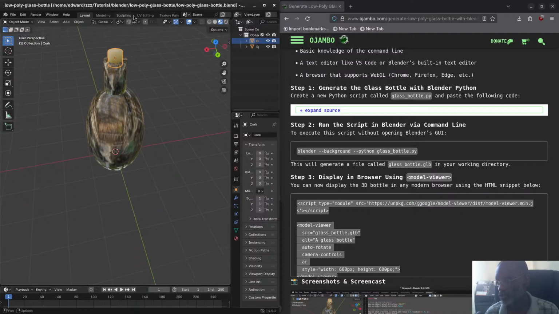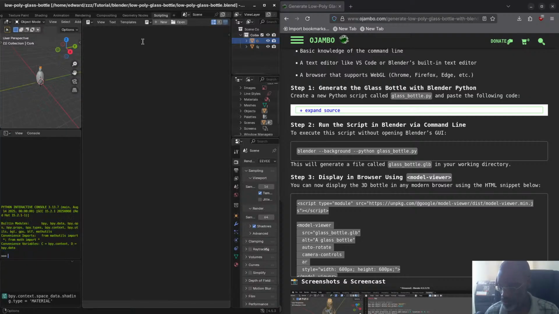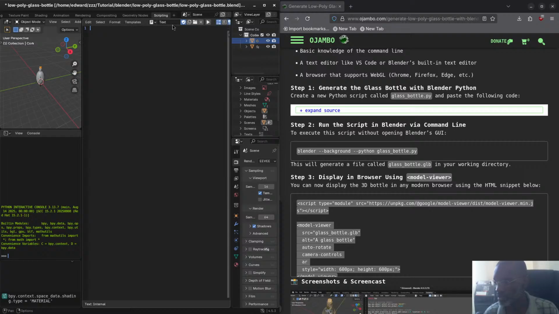Okay, so what you can also do is, if you go to the scripting tab up here, you can press new, and then you can paste the code in there. For example, if I press new here, I can then paste this script there, and then I can press this one to run the script, and it will generate the bottle as well. So that's another way to do it.